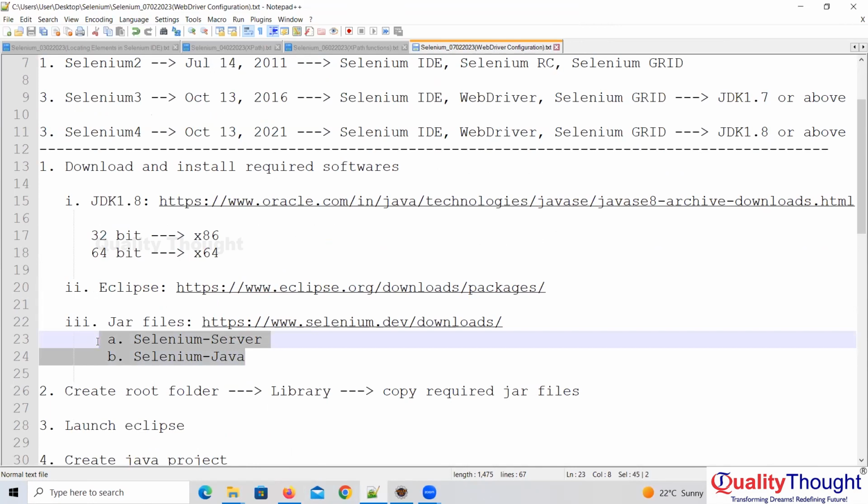To configure web driver, the first step is to download and install the required softwares. Installation is required only for JDK. Installation is not required for Eclipse and jar files. Right? We need to download JDK, Eclipse, and jar, and we need to install only JDK. Where can we download JDK? From Oracle's official site. Where can we download Eclipse? From the Eclipse official site. Where can we download the jar file? From the Selenium official site.